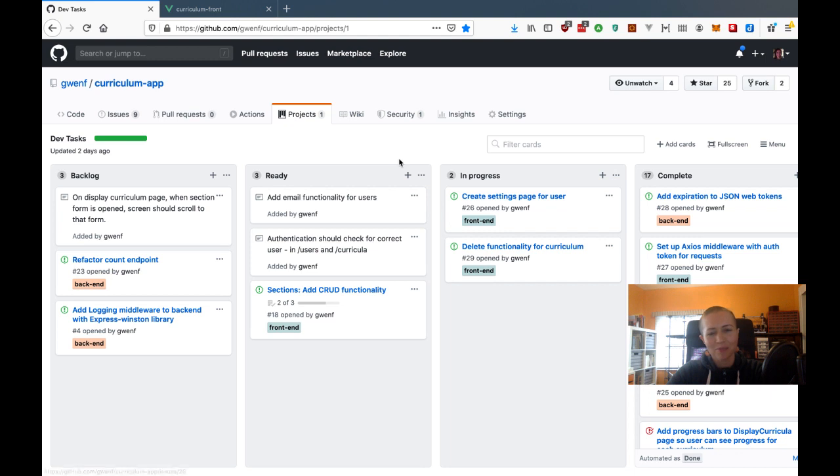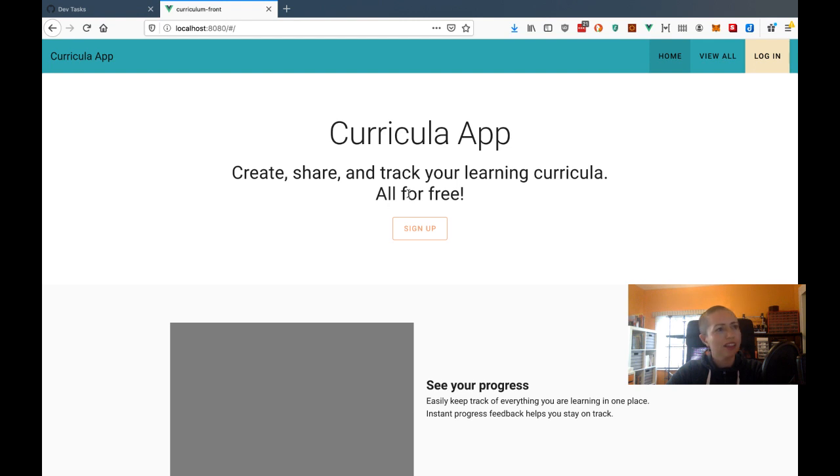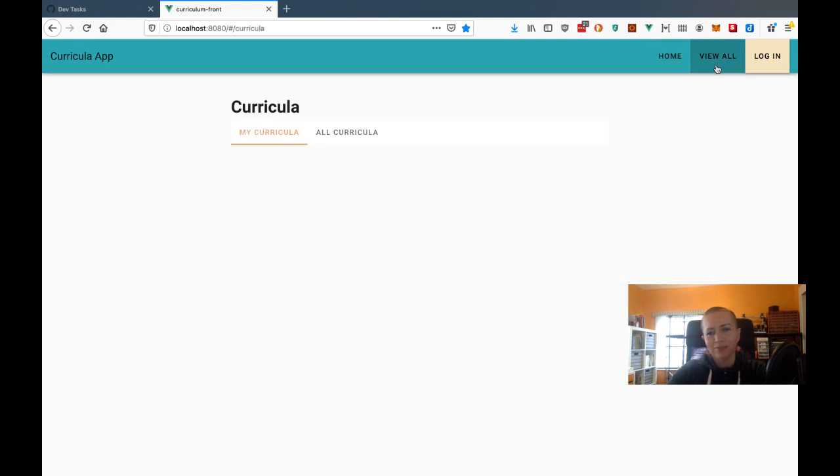Hi, Robinson. Okay, so let's start with this create settings page. And, oh, okay. Maybe coding will make you feel better. Not sure it works like that.